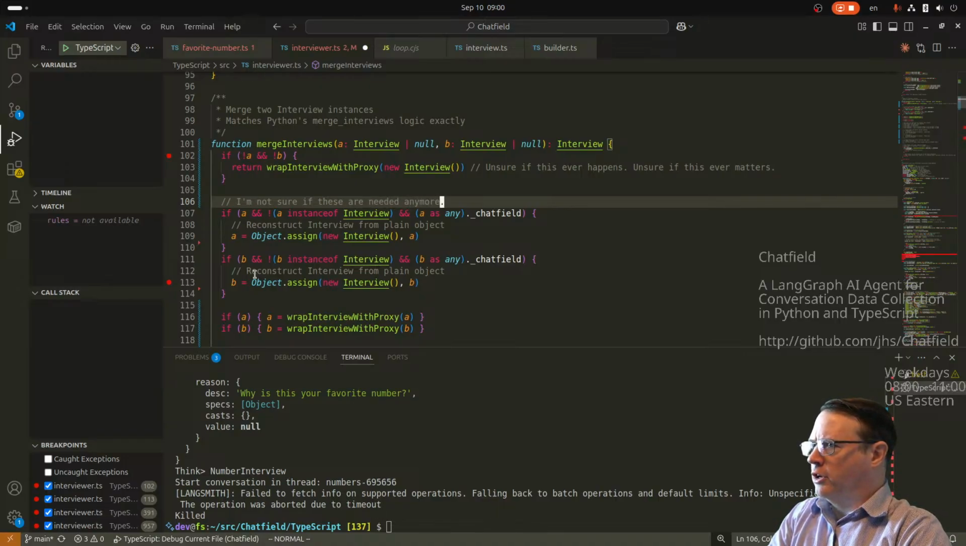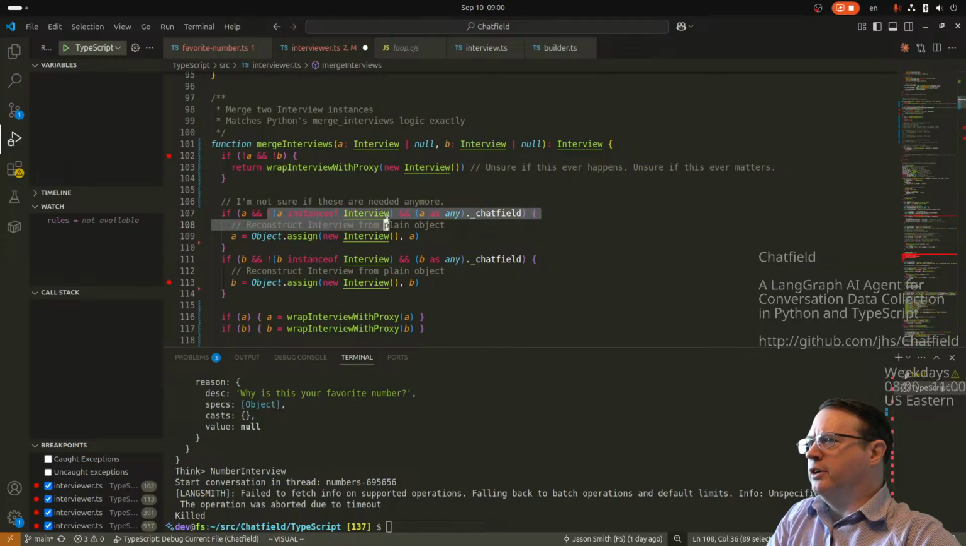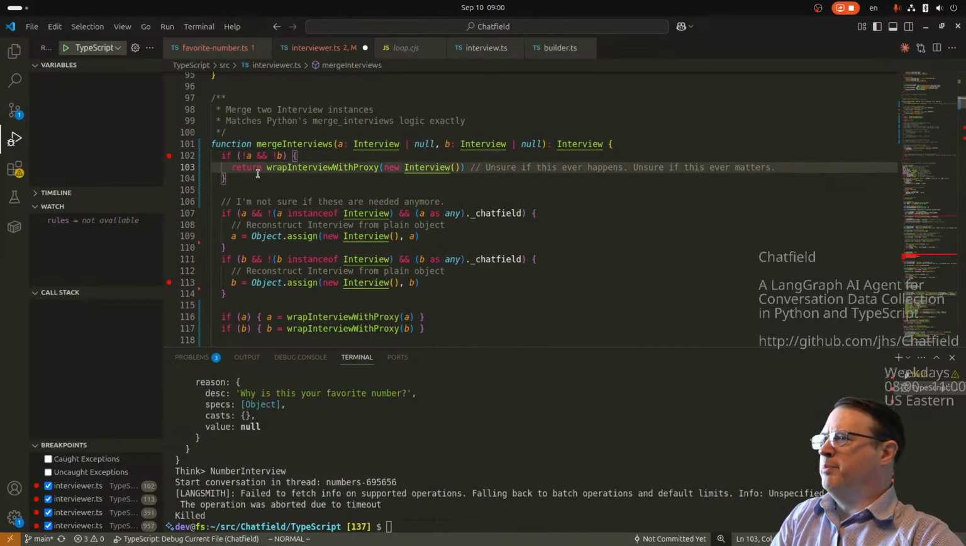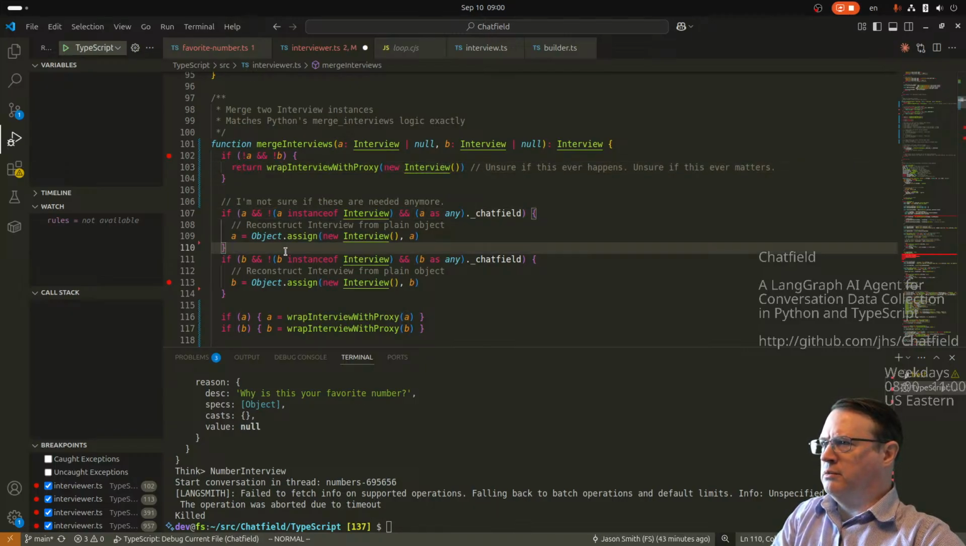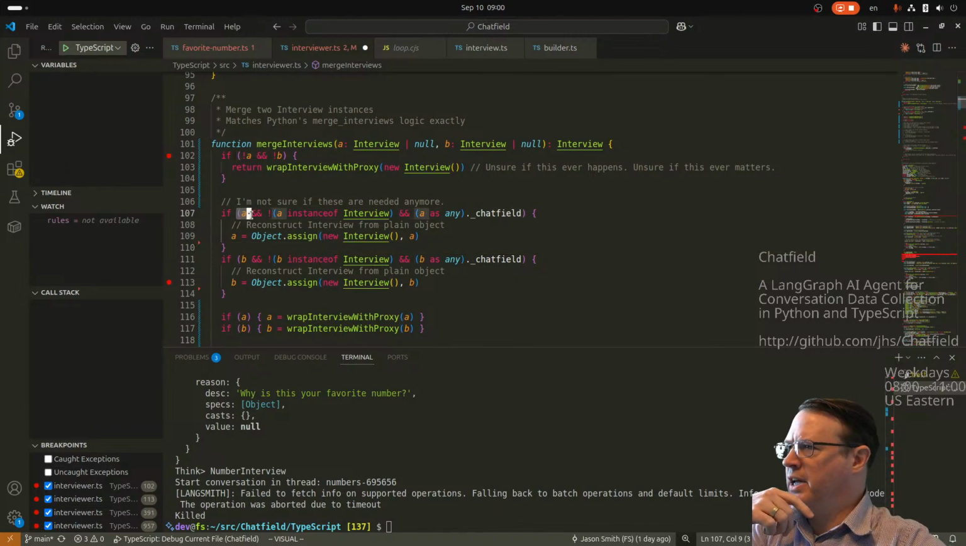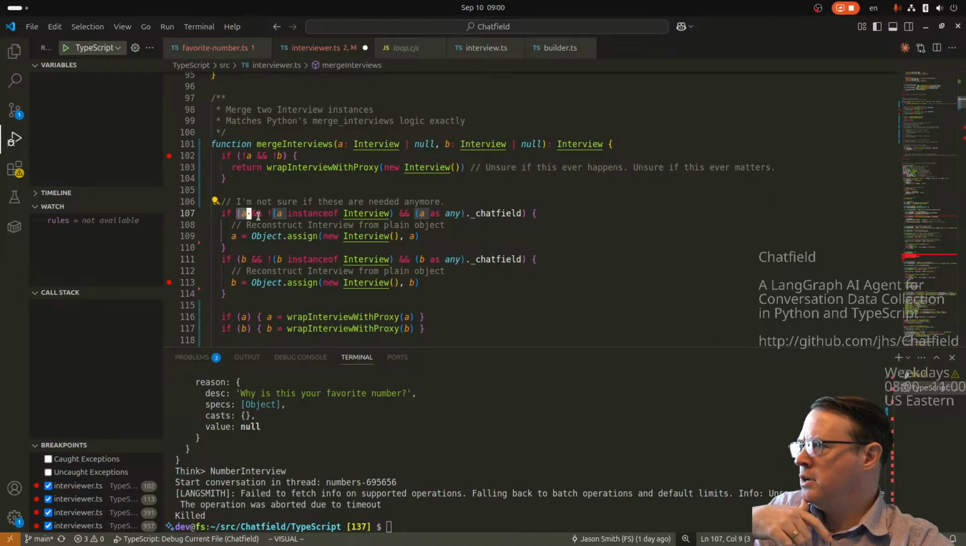Seems like that would be an error condition. Yeah. How could this ever be false? An instance of interview, and it's coming in here like null. But it's if A, right? If I guess what I'm saying is, if A is true, it is definitely an interview. That's the point. If A is truthy, then it is an interview.